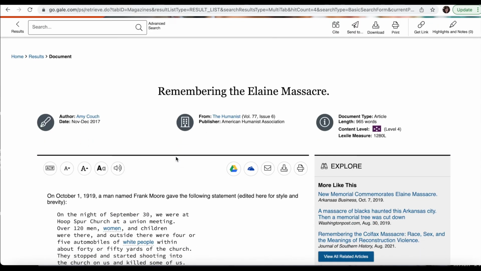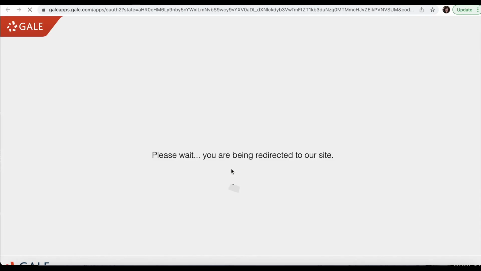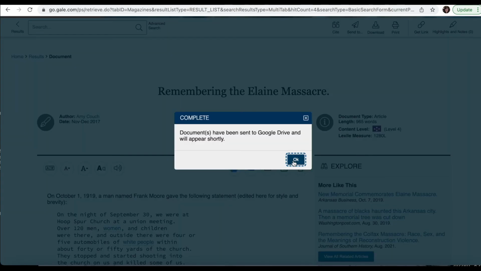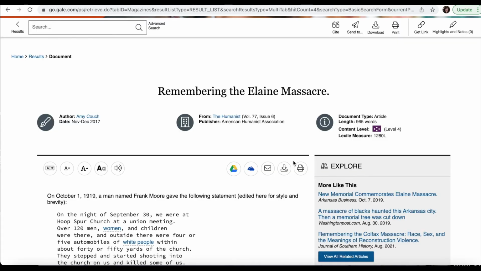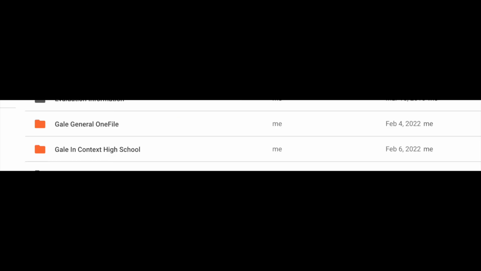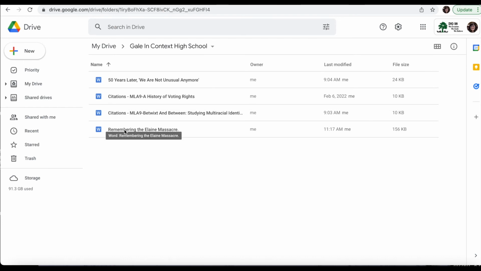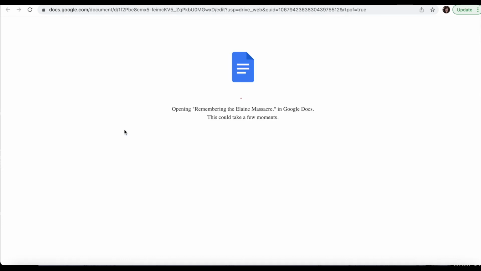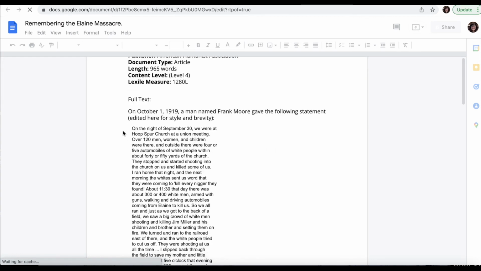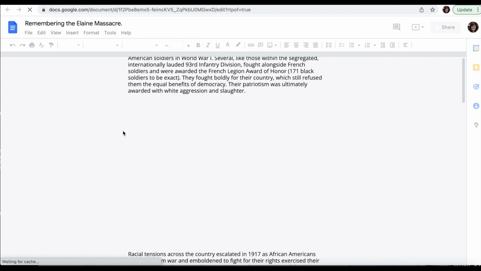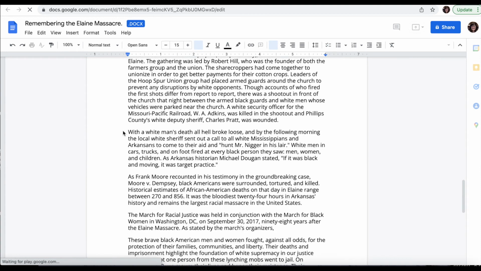At the top here, if I wanted to take this article and save it to my Google Drive, all I have to do is click on that. It tells me, okay, it's now going to appear in your Google Drive. If I go look here in my Google Drive, in Gale in Context High School, I have it right here. So the whole article appears right here along with the citation at the bottom.